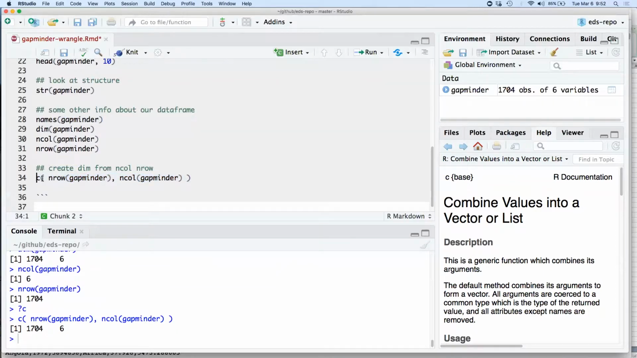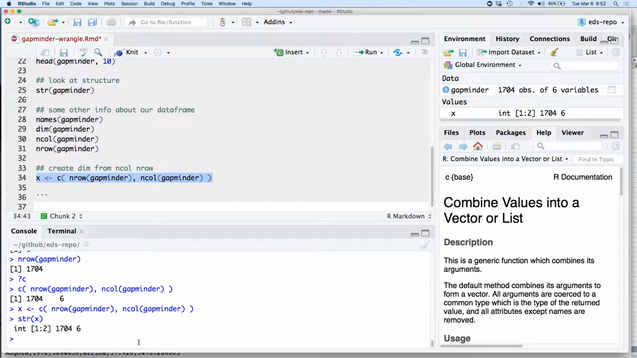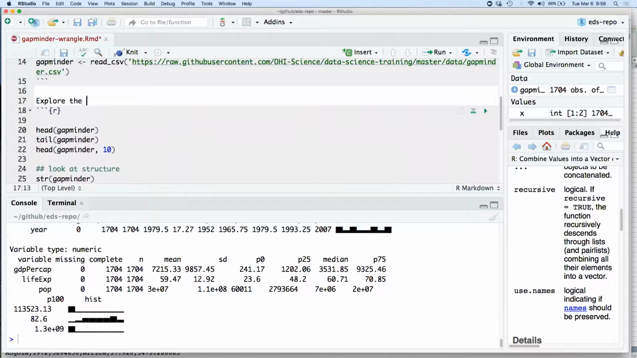If we want to see what type of thing this gives back, we could assign it to a variable. So let's just call it x for a second. And then we could look at the structure of x, and it's just an integer. It's a little vector string. This is like exploring the data frame as a whole.